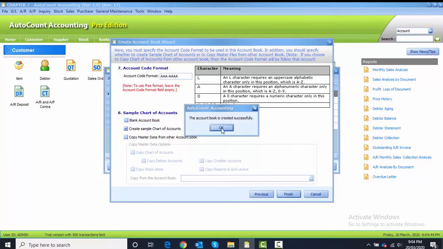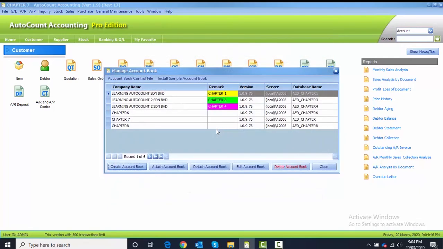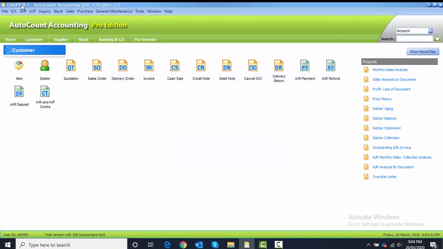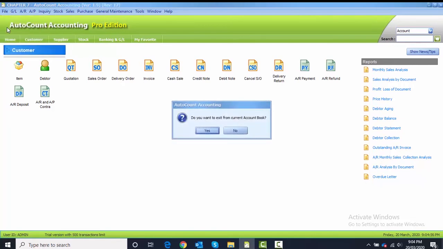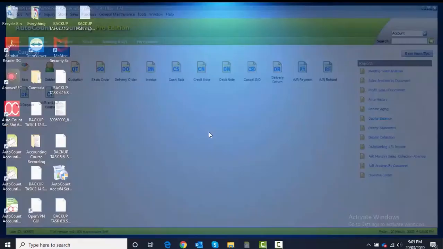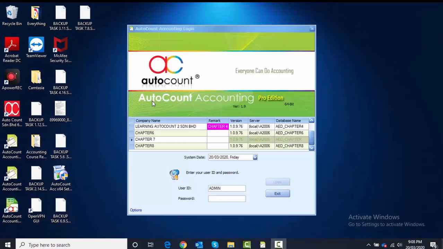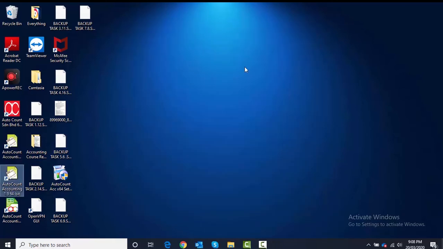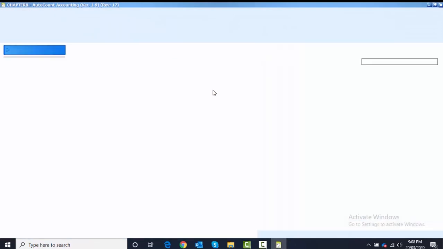Okay, and this message, you just click OK and we close from the manage account book. So currently we are still logged in to chapter 7, so I need us to log into the new account book. And do you want to exit from current account book? Yes. And we need to log in into the latest account book, which is chapter 8. So user ID admin, password admin as well. And after that, you can just log in into the new account book.